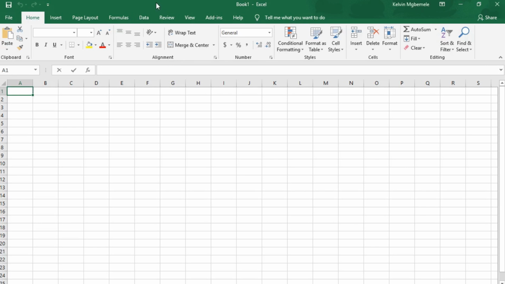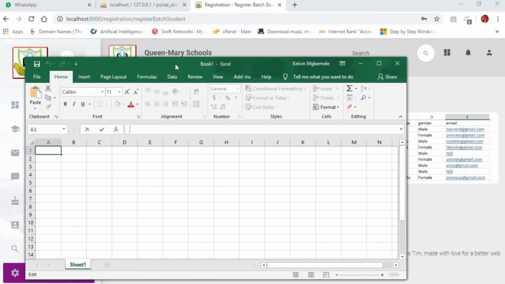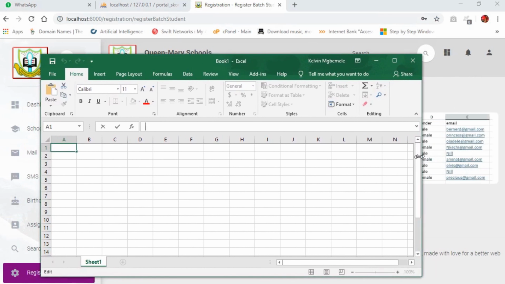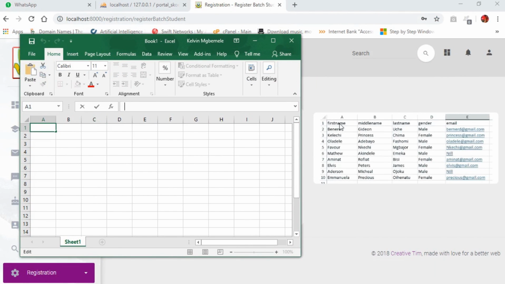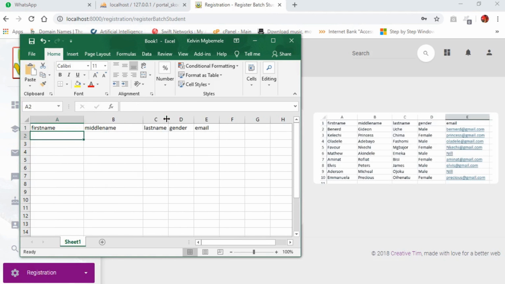Let me minimize this a little bit so I can see everything that is happening here. So Microsoft Excel. Now the first thing they said is the first name. You have to write the columns, just as you've seen in that picture. You write the first name, middle name, the last name, the gender, the email. So after doing this, you can now start writing. You can space this like this.